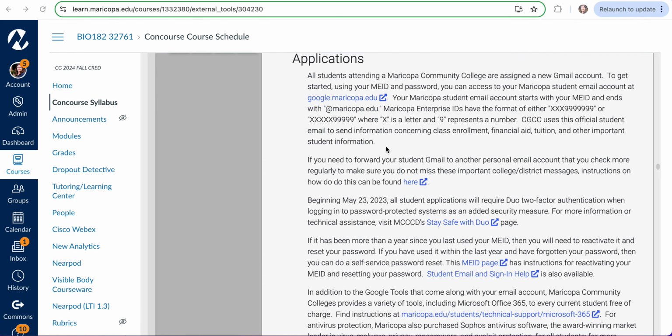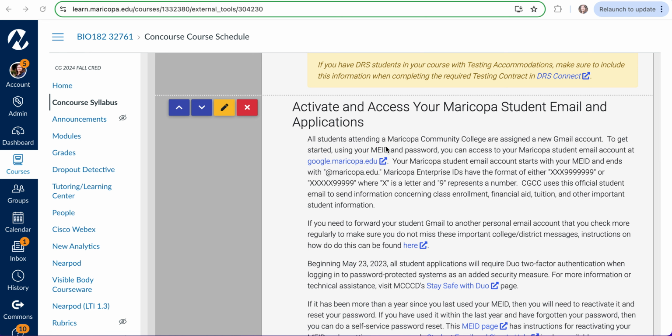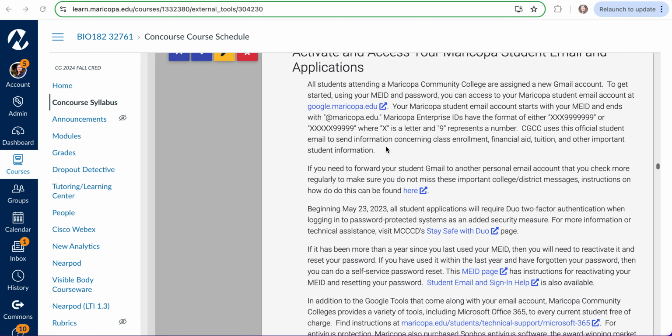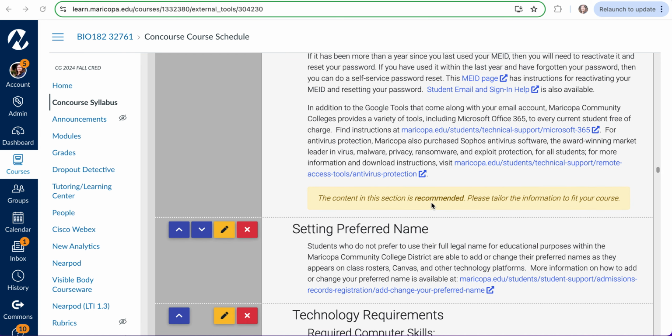So the sooner we can get students into their Maricopa student email, the sooner they know about that, the sooner they have access. This is also the place where they'll receive emails from the college that are important to enrollment, to transcripts, to all sorts of things. So we do recommend it, but again, not required, as you can see right here.